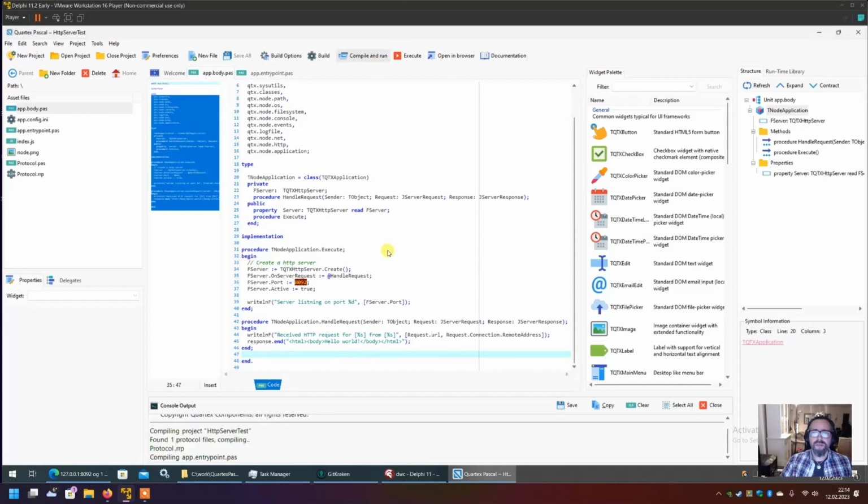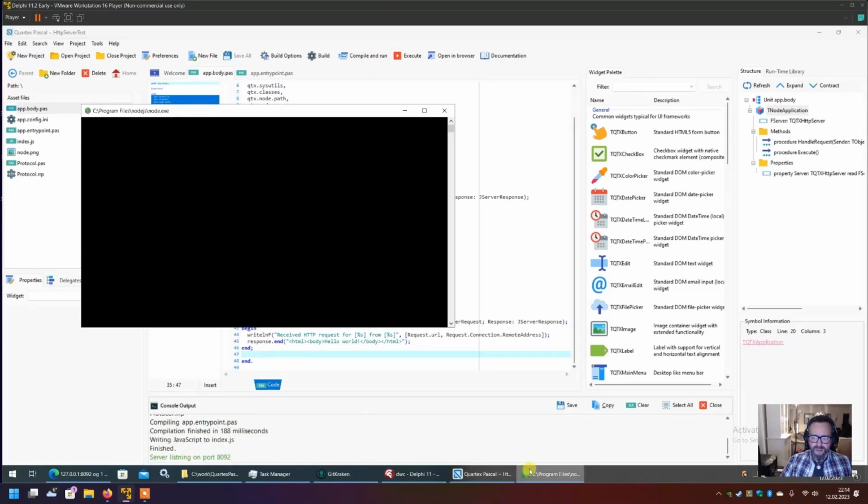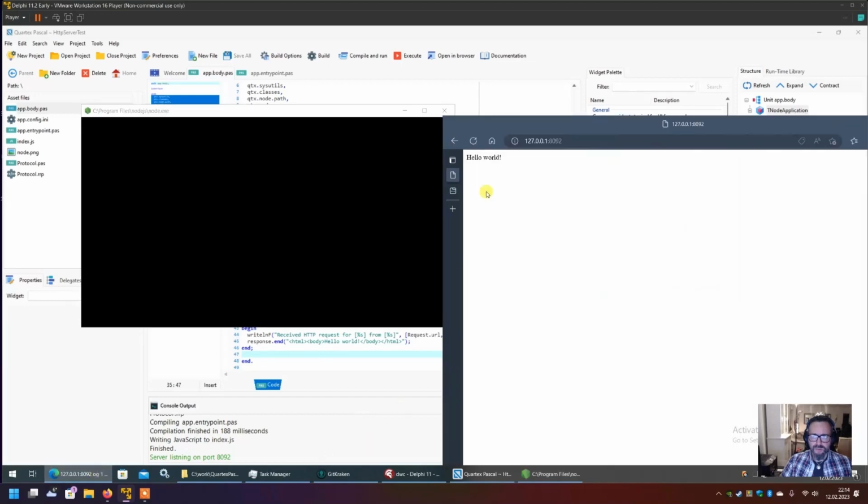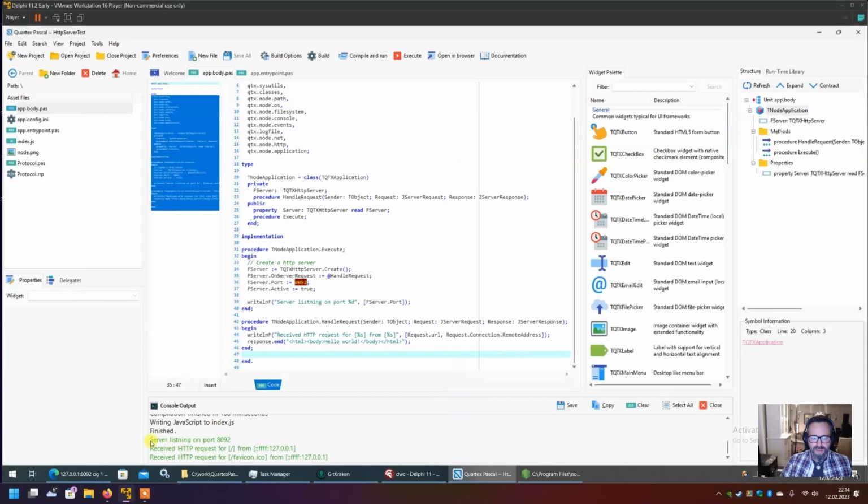So let's fire that up, and then switch over here. Hello world. Here we have the output. We received an HTTP request for the root, which is the default document, and also a request for the favorite icon, which we don't serve out. We just return this static HTML in this case. So that's the most basic server that you have.